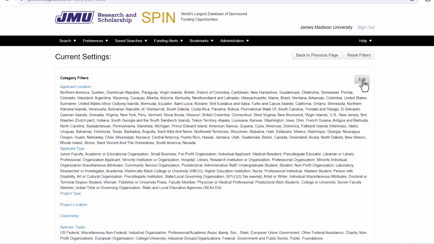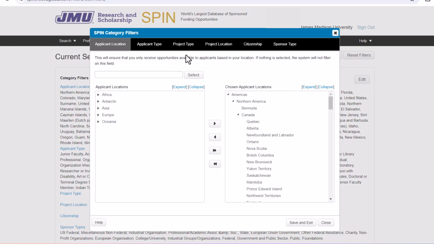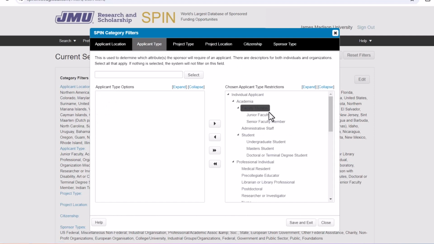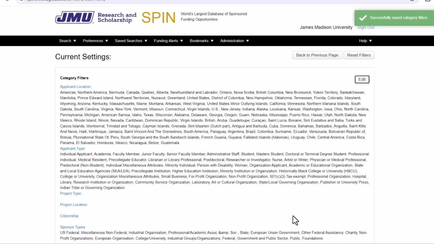You can edit category filters with this button. Category filters restrict sponsored programs based on applicant location, applicant type, project location, citizenship, and sponsor type. For example, to remove undergraduate research opportunities, I would use applicant type like so. Generally, the list on the right shows the allowed values, while the left lists options not currently allowed. Filters may not always behave as you expect, especially when a funding opportunity doesn't specify that information, so I recommend exploring them carefully.